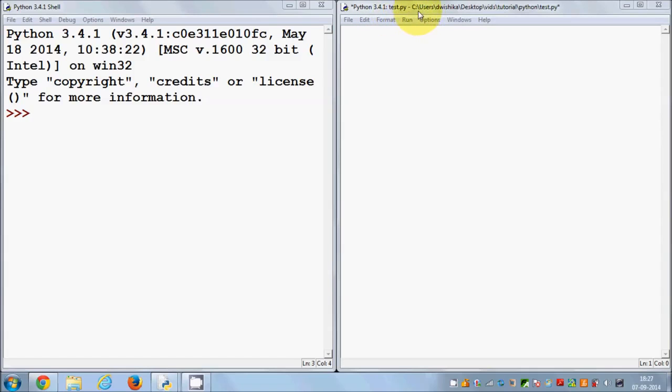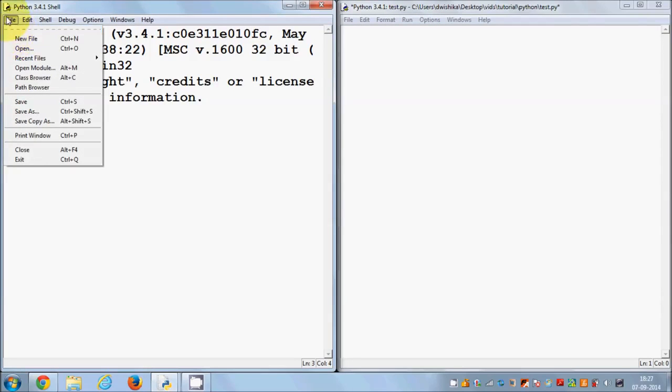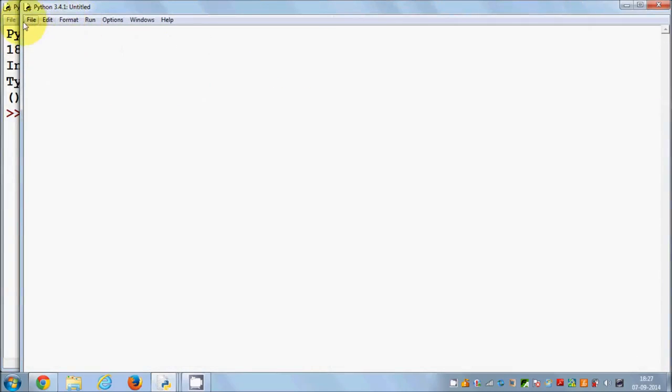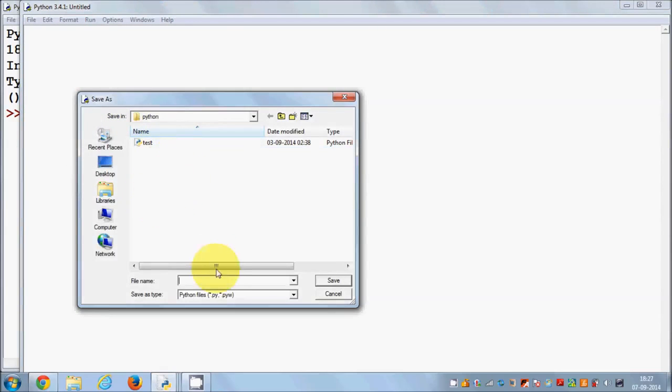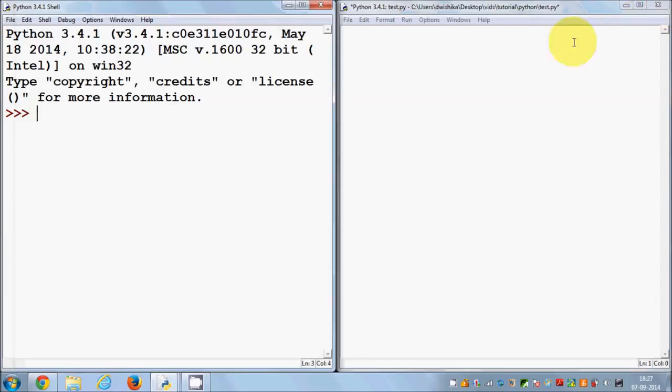I have this test.py file which I made. If you don't know how to make it, you just need to go to File in the shell and click New File, and then save your file at your specified location with some name. Okay, and you will have this type of file. My Python file name is test.py. Now let's see how the if statement works.